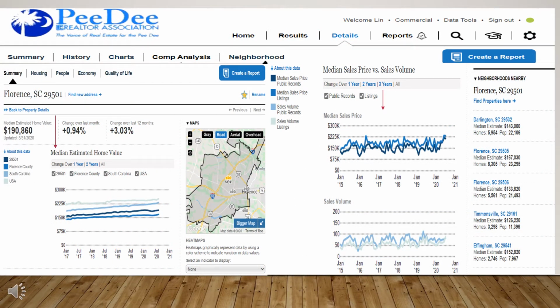When you click on Neighborhood, the following tabs will appear. Summary, which will show the median estimated home value. The chart displays property estimates for an area and the subject property. Estimated home values are generated by a valuation model and are not formal appraisals.